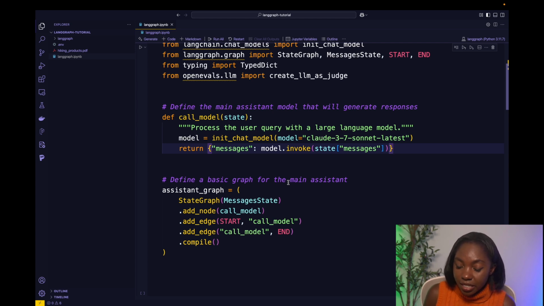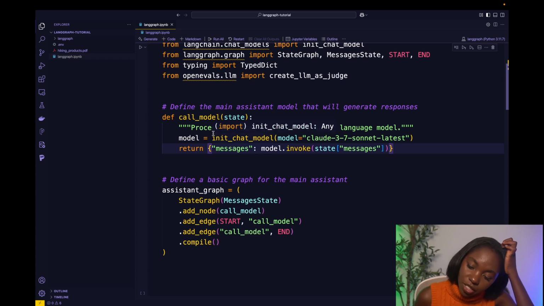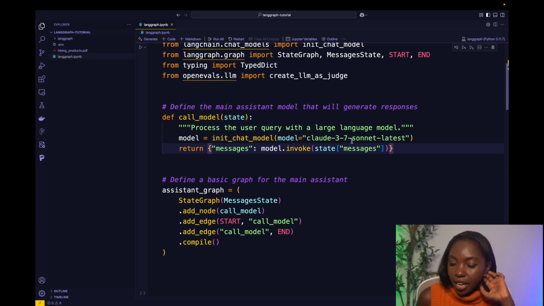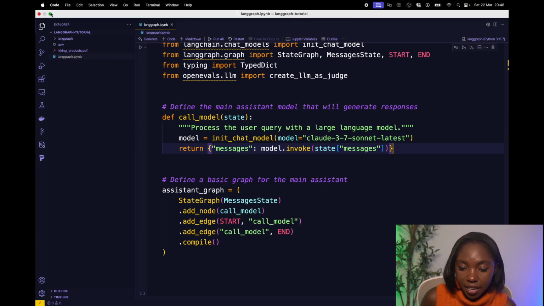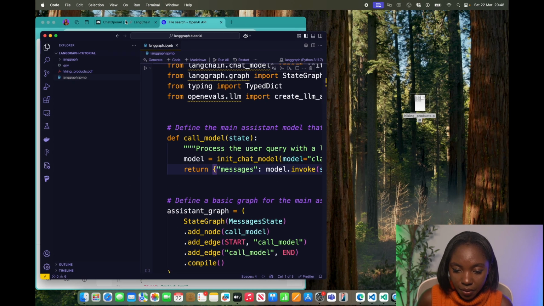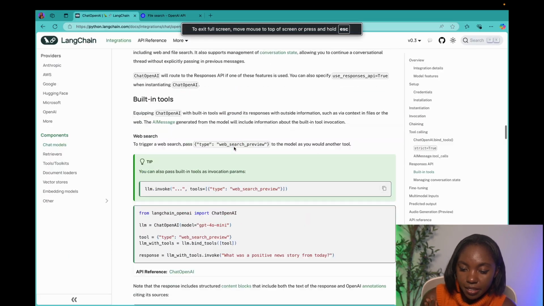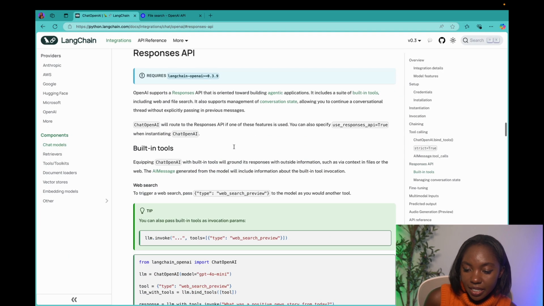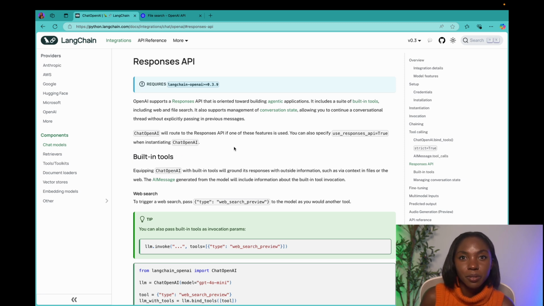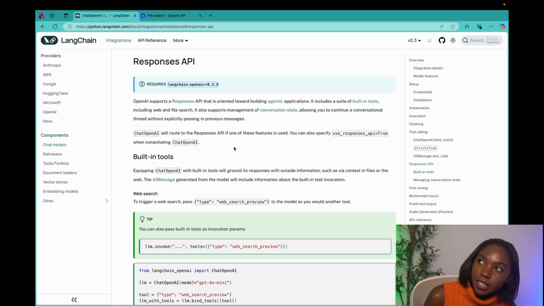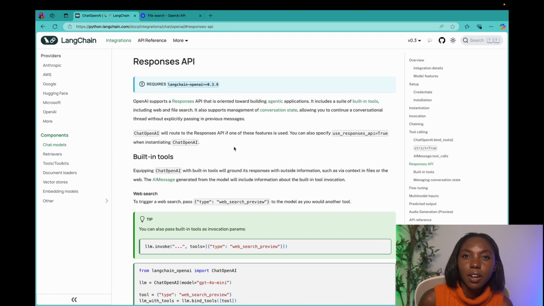So to start out, we are going to change this call model to use the OpenAI Responses API. And for understanding what that is, we can just look at this documentation from LangChain. So it says here, what we know is that a week ago, maybe 2 weeks ago, OpenAI released their Responses API.